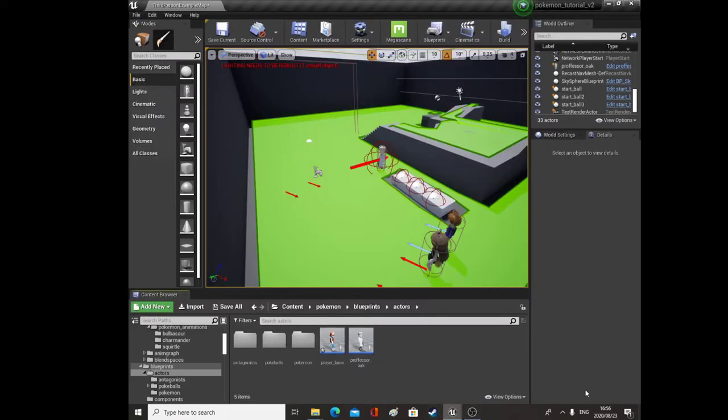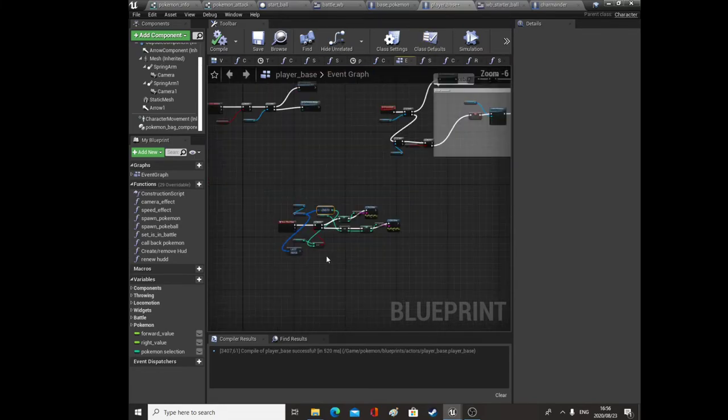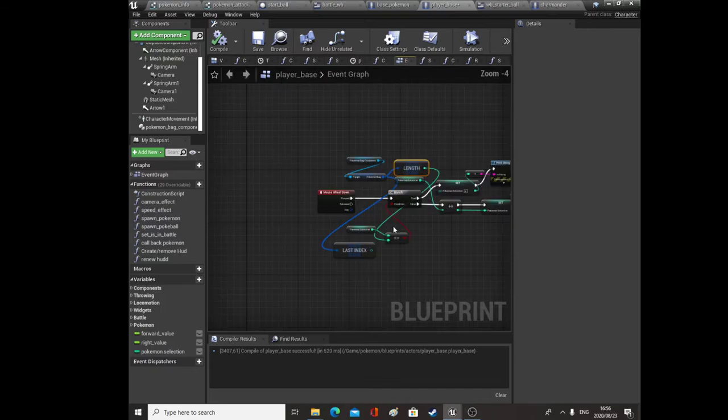I told you I was going to sort out that Pokemon selection variable real quickly. We aren't going to do the actual selecting of the Pokemon. We'll do that when we pick up new Pokemon, but we're going to sort out this thing quickly. So you can open up your player base, and we're going to make this function quickly.